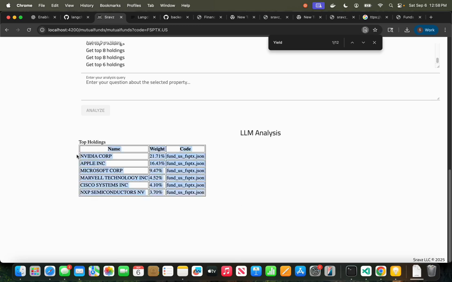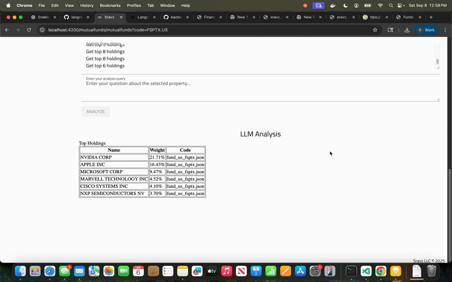In a subsequent session, I'll show you how I integrated the Angular-based UI with the LangChain Supervisor agent model. With that, I'll close today's session.